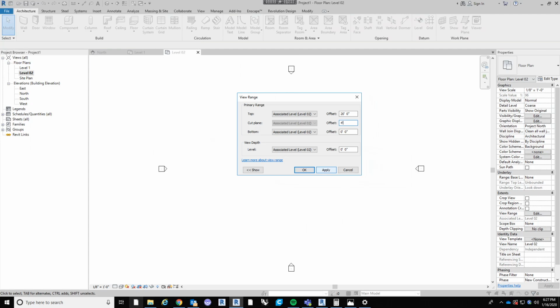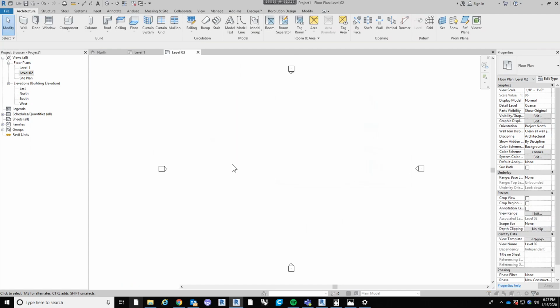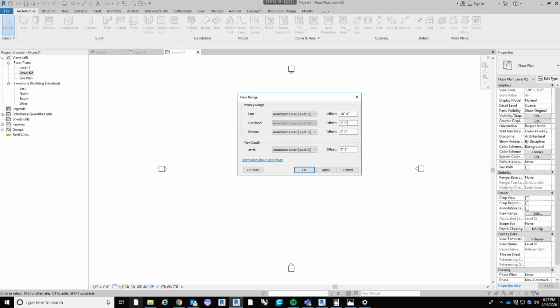Let's go to 4 feet, which is your typical. That's a pretty standard dimension across the profession, as you take the floor boundary or the floor cut 4 feet above the finished floor height. And then under view depth, let's just put unlimited. So that means that everything under that cut plane, which is 4 feet above level two, you can see. Sometimes you want to turn that off in case there's a bunch of information down below that you don't want to see.